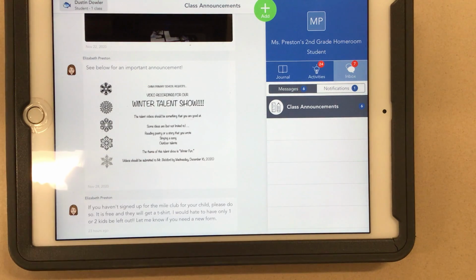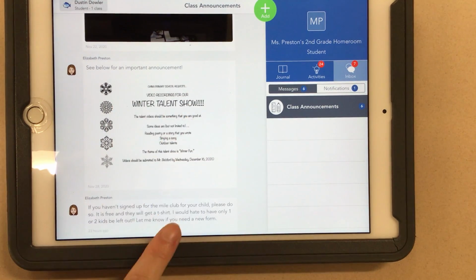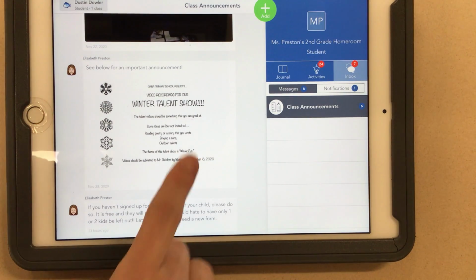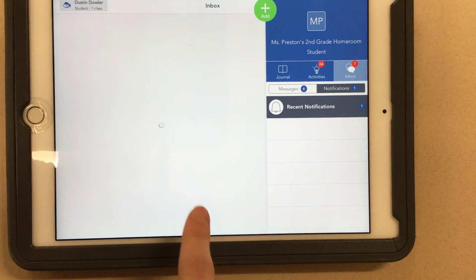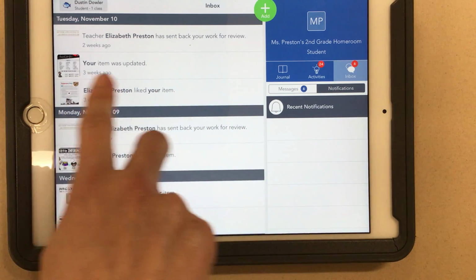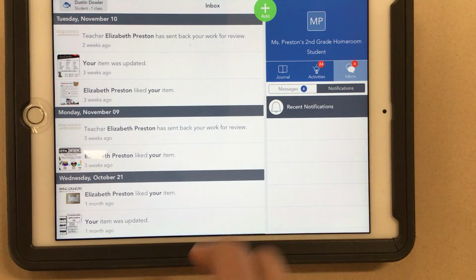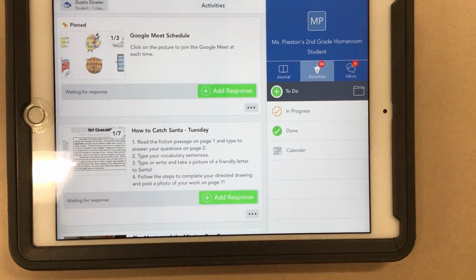As a parent, you also have a Seesaw account and you will have messages from the teacher. You'll be able to send messages back and forth. Students only get to see what messages I send them. They will not be able to respond. They also have notifications. So if I comment on something or I like something, it'll come up here, or if I send it back, things like that. But let's go into activities and see how to do activities.